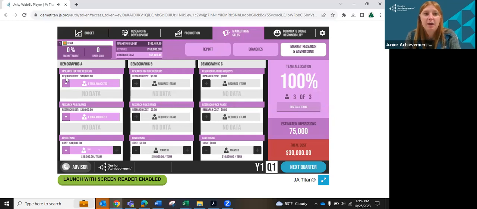Now, let's say I want to change at any time. I definitely can. You can diversify and maybe do 1 at A, 1 at B, 1 at C. But if I'm going to market or advertise to someone, I want to see what type of phone they want. Again, at the top, it'll tell me my budget and how much I'm spending, and that all teams are allocated.